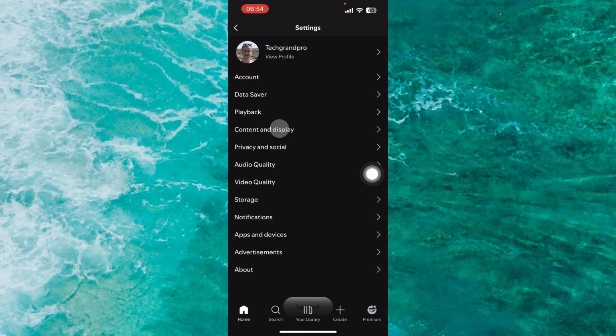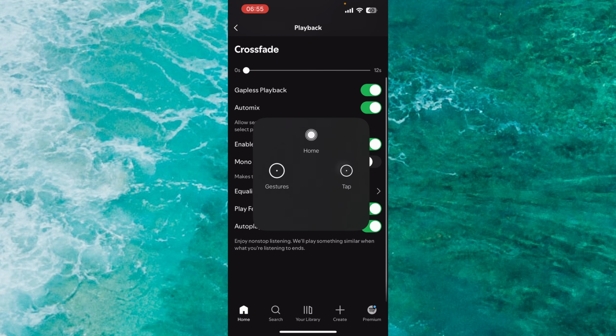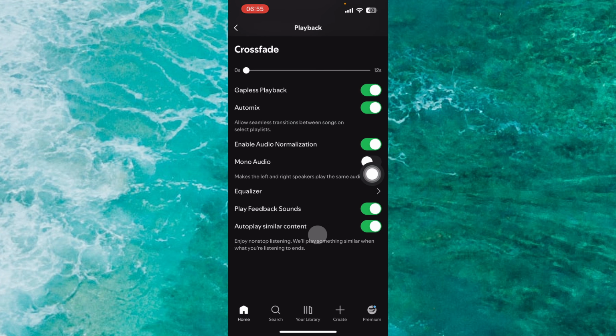Next step, we should select playback, so it's the third option, playback. And now we just scroll all the way down. At the very bottom you will see autoplay similar content.